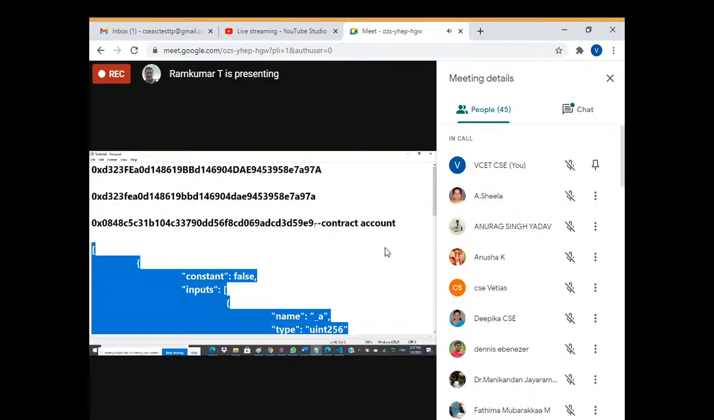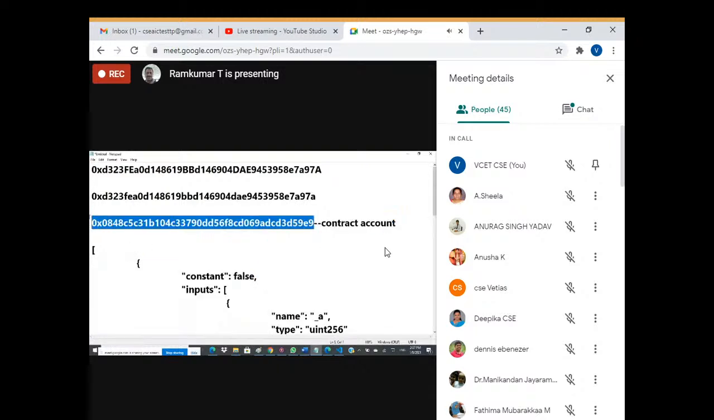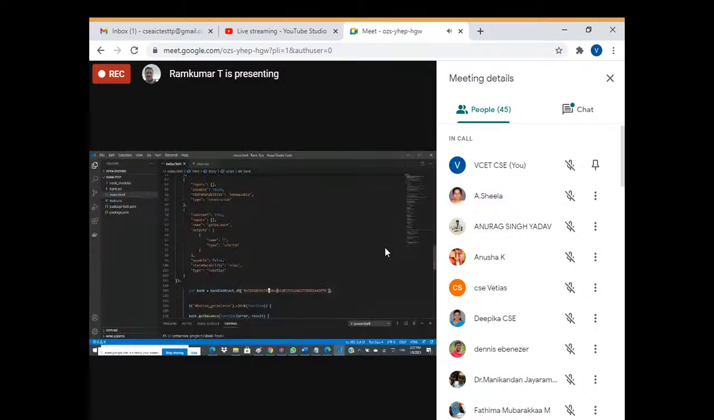Right? This is my contract account. So whenever you deploy a contract, the system automatically generates that account, that value, to you, which is the address it is having. So that address only I have included here in this place. That's it. So our part is done.